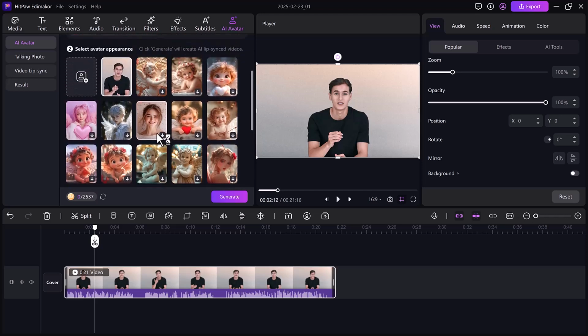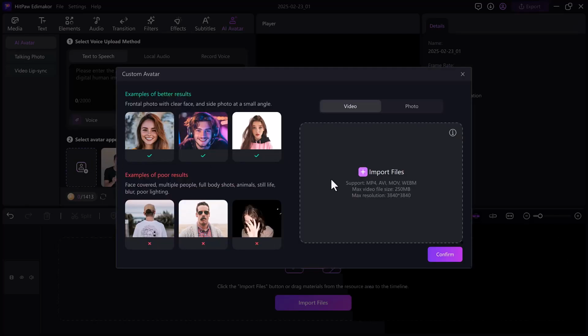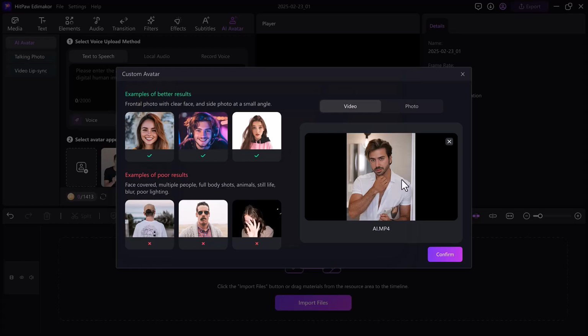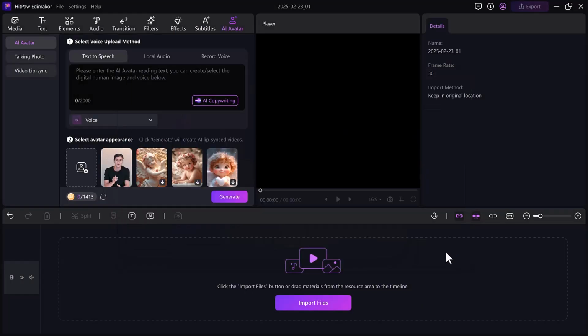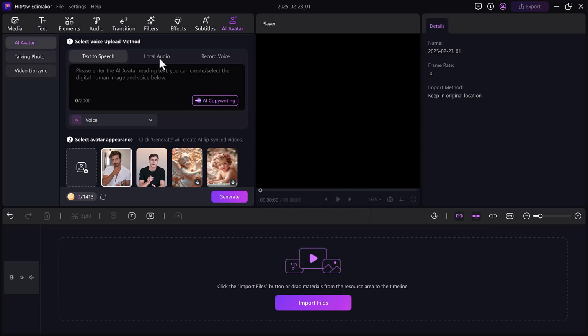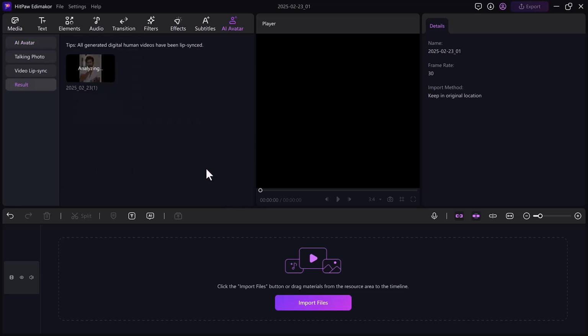Step 4. Clone your appearance. Next, in the text box, type anything you'd like your AI avatar to say. Click Generate and voila, your AI avatar is ready.